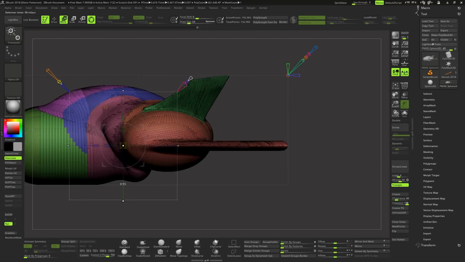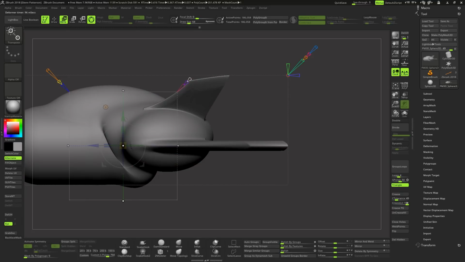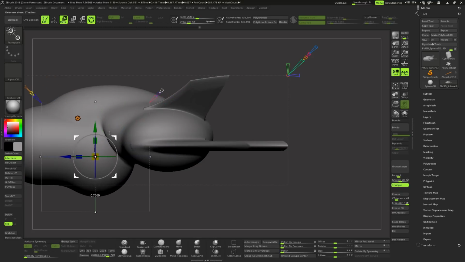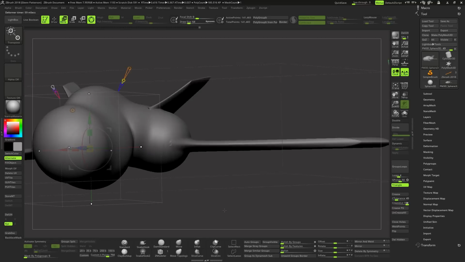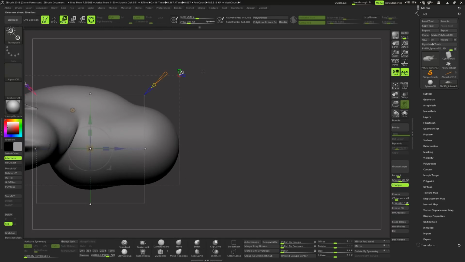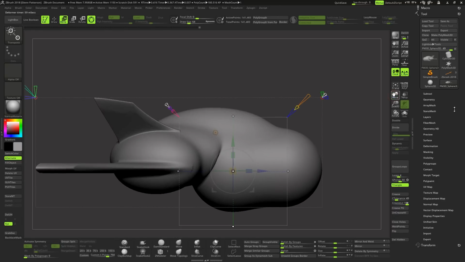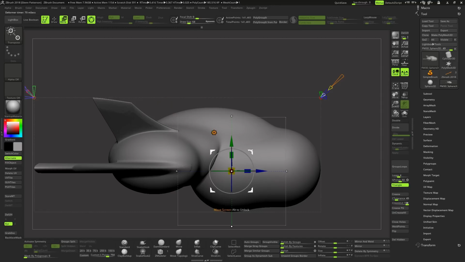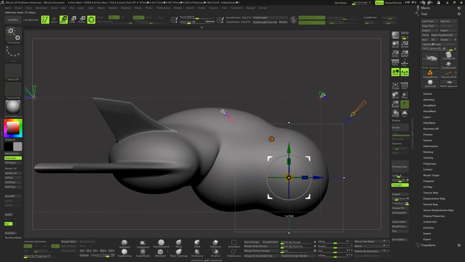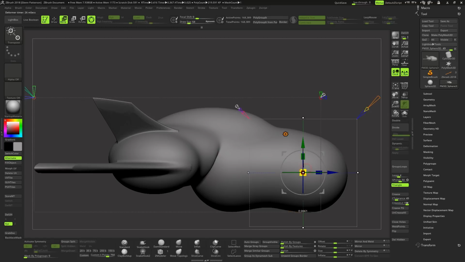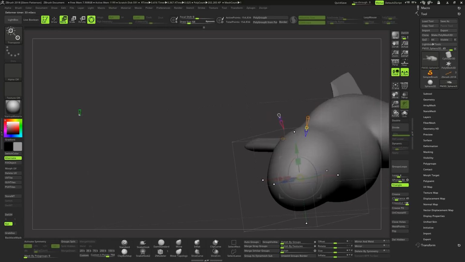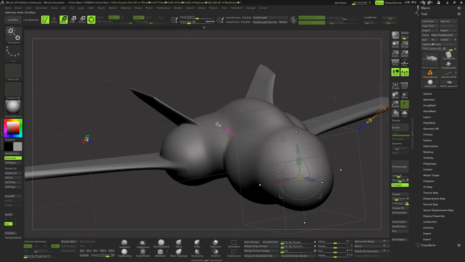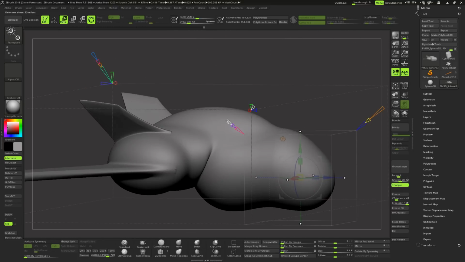Let's find our blend. Somewhere in here, there he is. Drag him around until it looks a little better. There we go. Go ahead and accept him. Scale him down. It's not too bad. Go ahead, accept.